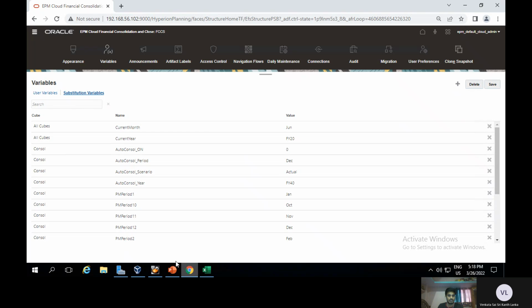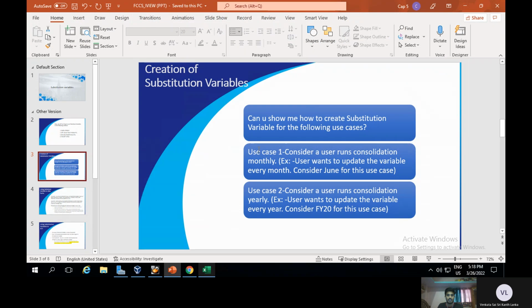Let's move on to the PPT. There are two use cases. Use case one: consider the user runs the consolidation monthly. For example, the user wants to update the variable every month. In this case, I'm considering June. Let me create use case one in the application.